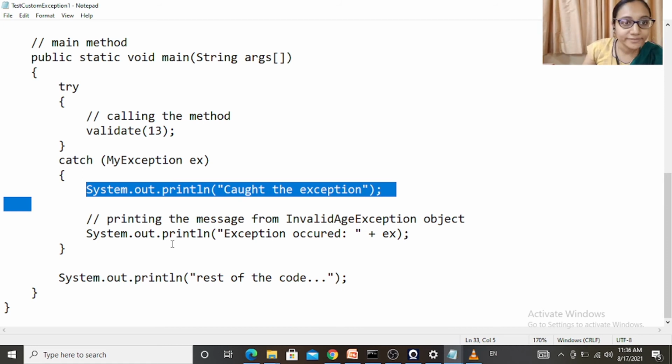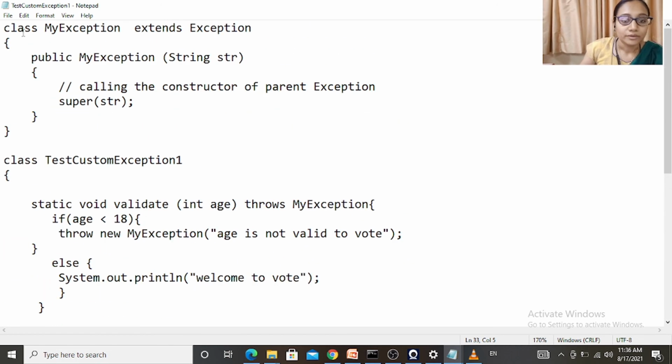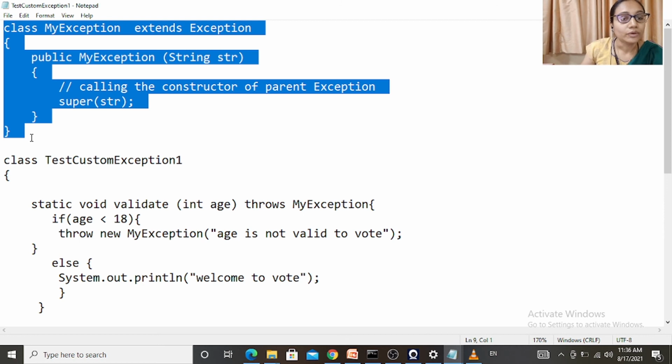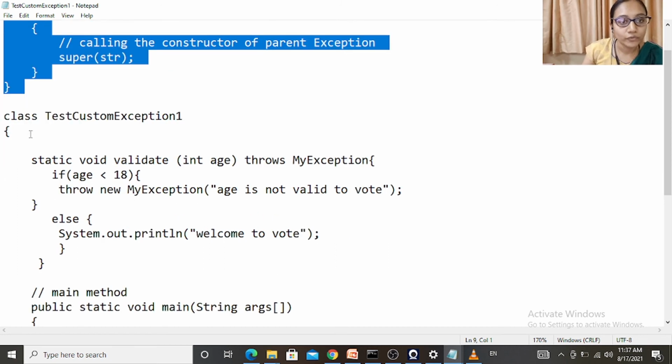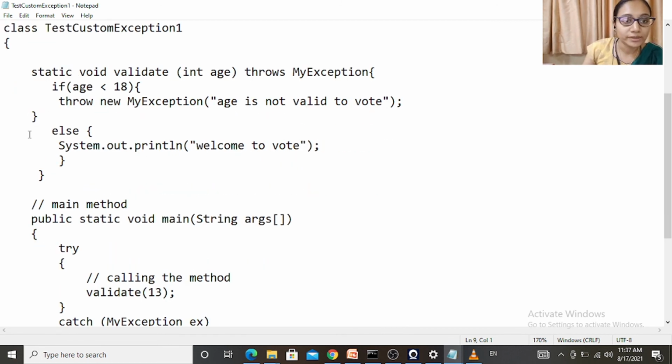So this is a very simple example of how an exception can be created. So first of all, we need to extend the exception class, then we need to create the constructor, and then in another class we will throw the exception that has been created. So I hope with this example you can understand how exception handling is done in Java with user defined exception.